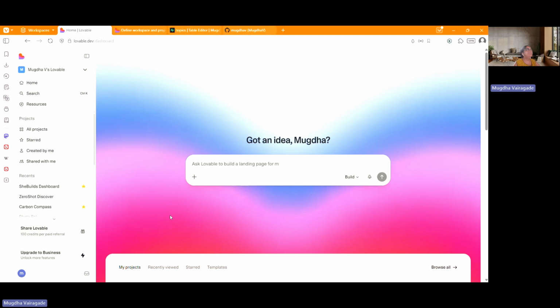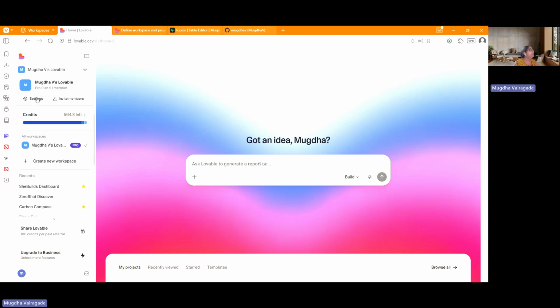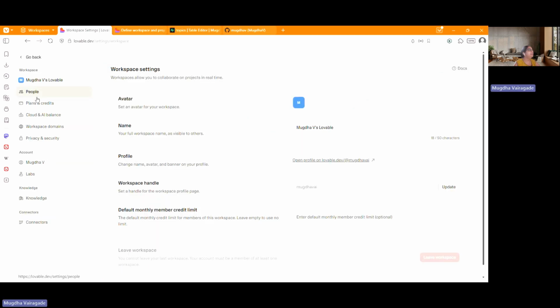Please share my screen. Okay. So this is the dashboard that we see when we log in. And this would be, in your case, your name and your Lovable. Now, if you click here, you can go to the settings. And when you get here, there are a couple of important things that you can change.